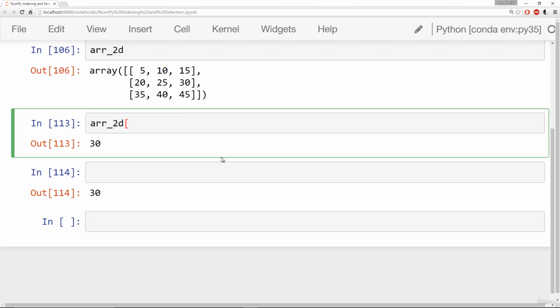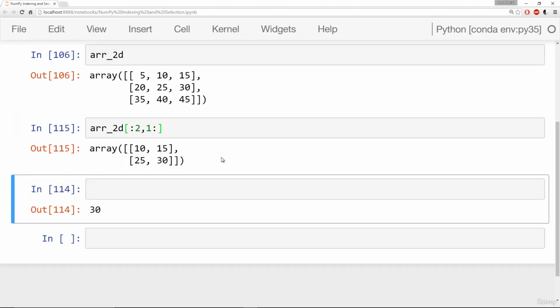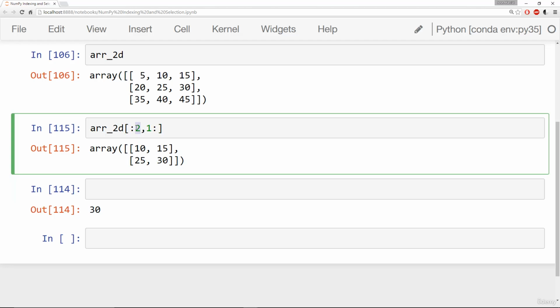What I can go ahead and do is use slice notation in order to do this. So I can say grab everything up to row 2 and then grab from column 1 onwards. And that returns 10, 15, 25, 30. Let me go ahead and break this down one more time. As far as the rows, what we're saying is grab everything but not including 2, so rows 0 and 1. So I'm saying slice to 2.